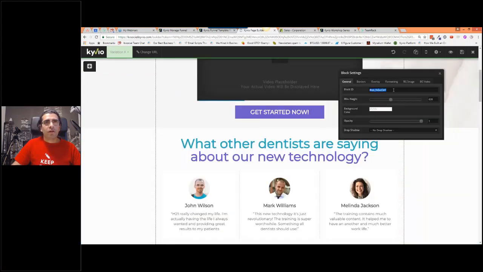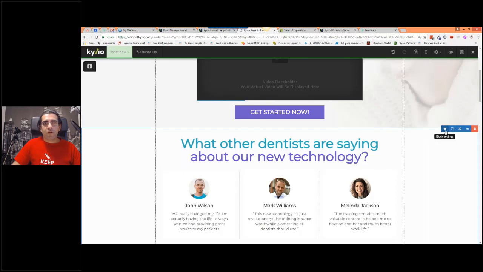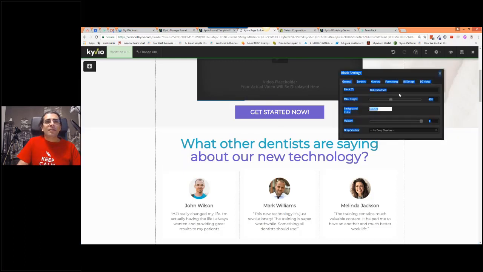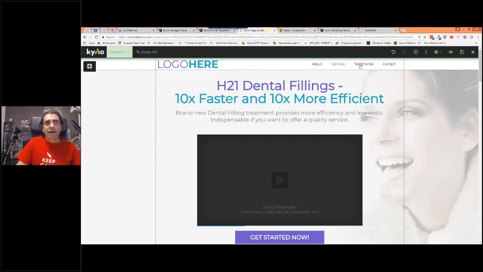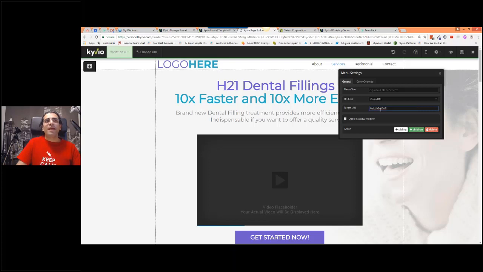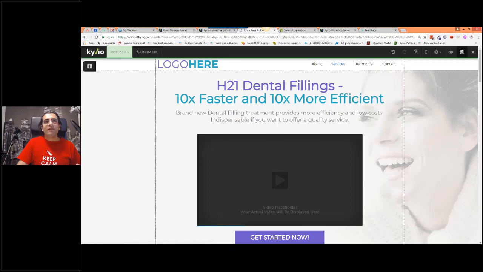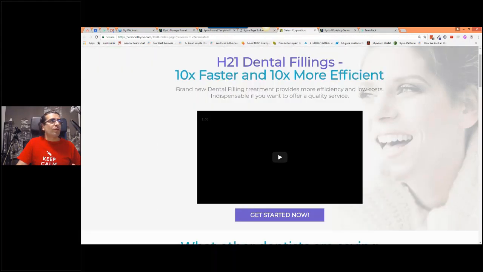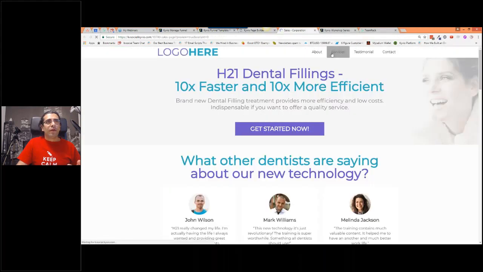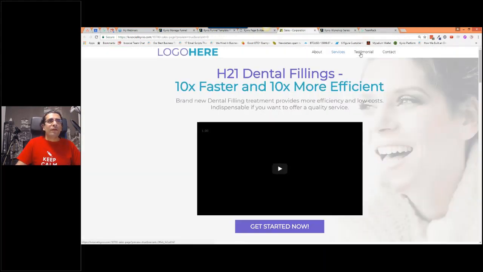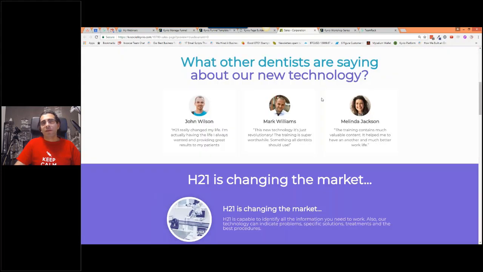So just click on this gear icon over here, block settings, and you can see the block ID. Copy that, close, and then go to this header menu again, and then just paste this in the target URL. Once it's done, save. Let's refresh. Let's open this up again. Let's preview this. Okay, so About will take us here, but if I click on testimonial, it will take me here. Right, that's a good thing.